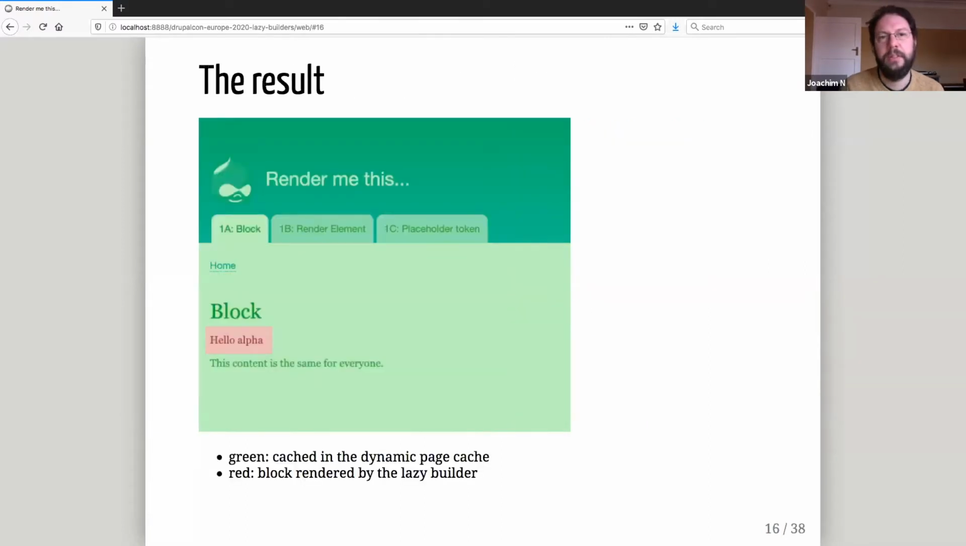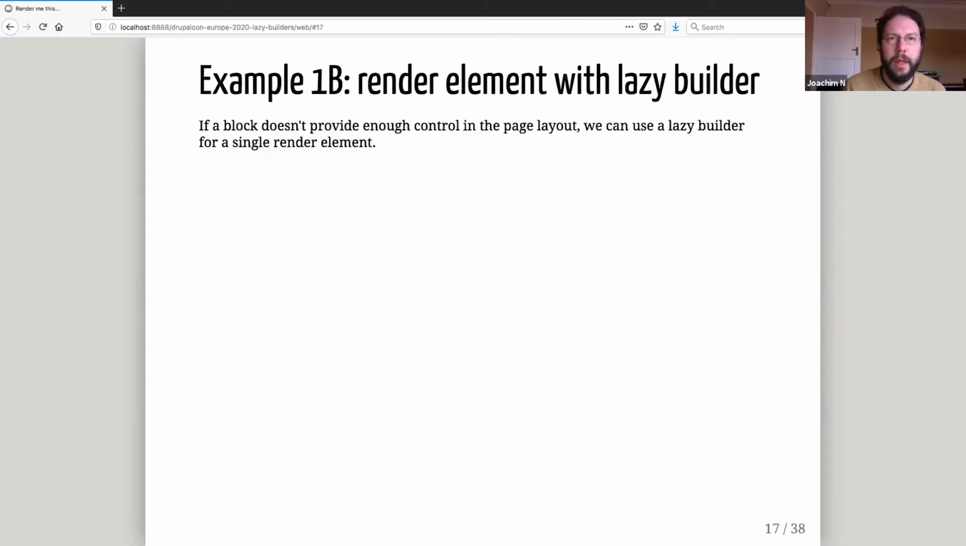And here's the result. The green part of the page has come from dynamic page cache, and the red part is the block that's been rendered by the lazy builder. So we're now going to do this all over again, but this time we're going to do a render element, because blocks are great, but they don't give you that much layout flexibility. We might have a scenario where we want to position the hello username part more specifically. And so we're going to use the lazy builder ourselves.